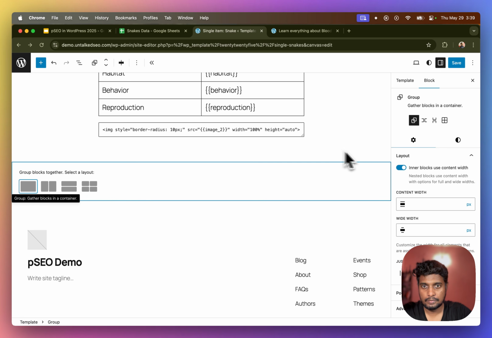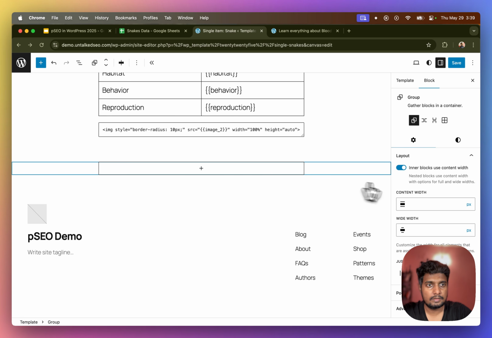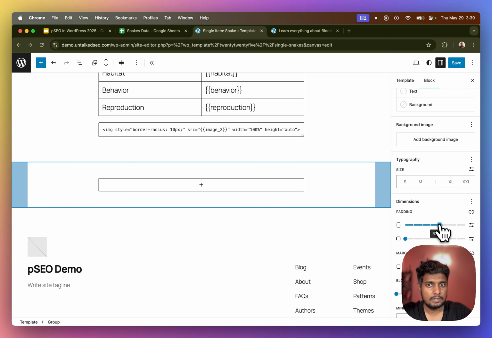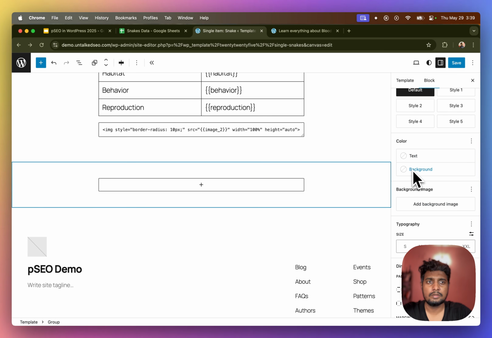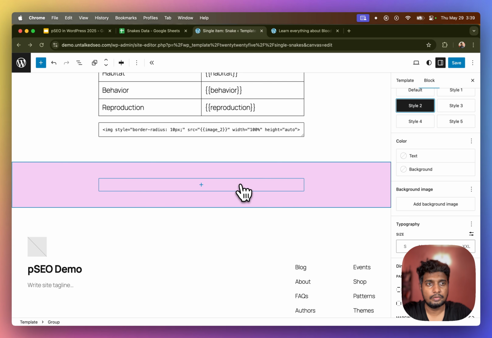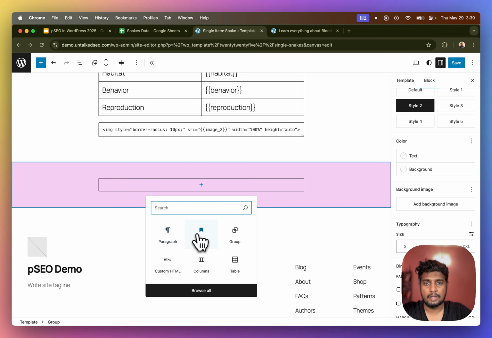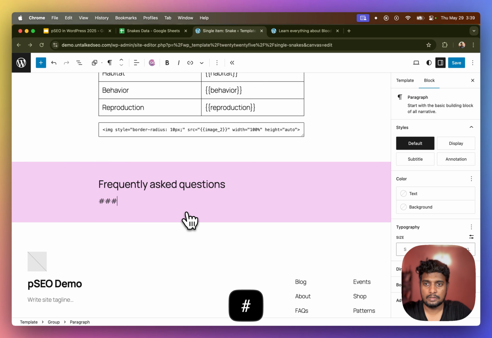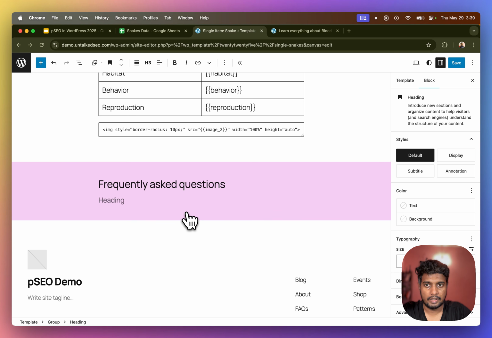And after this section, I add another section. I'll add a group, and add some padding from the top and bottom, and maybe change the background a bit. Yeah, in this case, let's use this pink color. I'll add a heading like frequently asked questions, and then the question 1, which, let's put it H3.